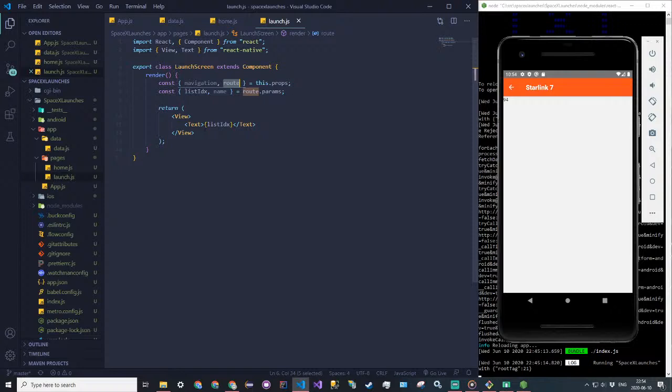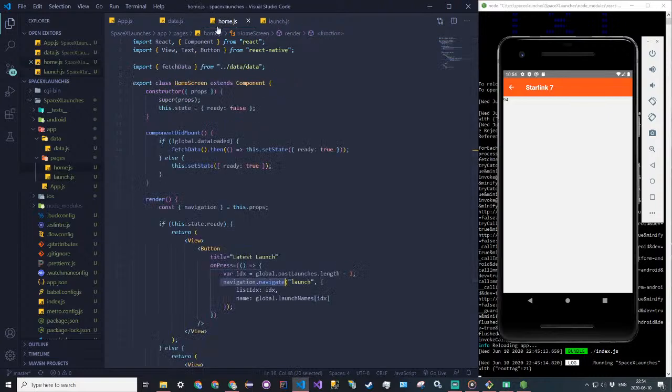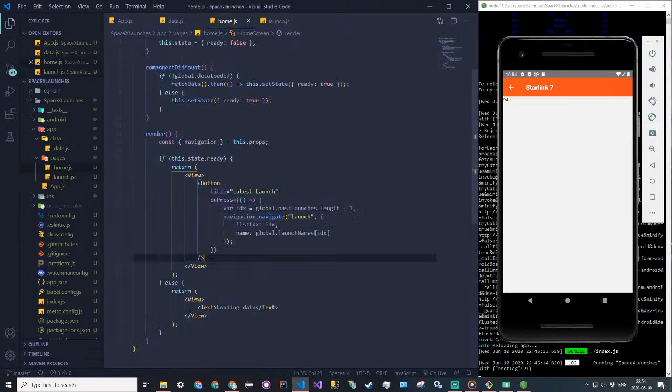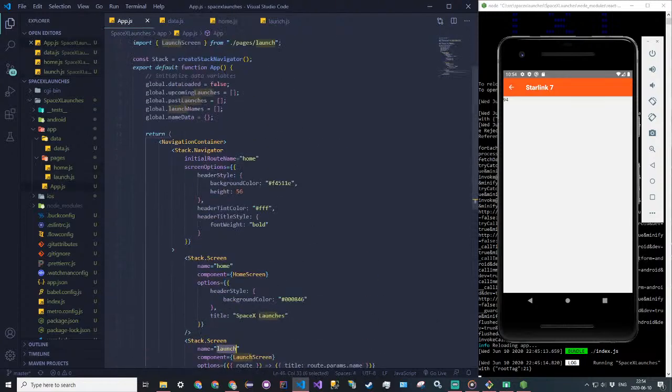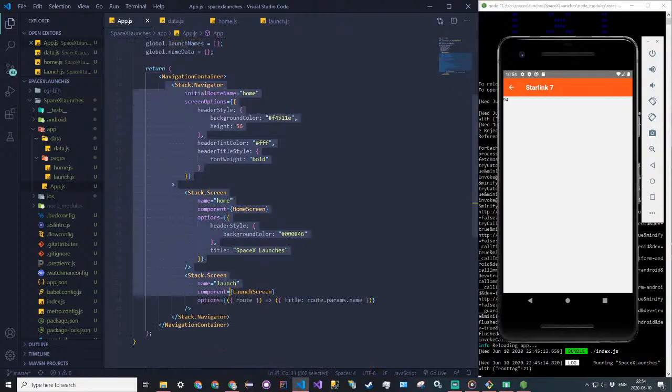Okay, let's create another way to actually go to this launch screen here. So back in home.js, and I'll say one last thing. Notice how we don't have to include the launch file in home.js because it's already in the stack navigator right here.